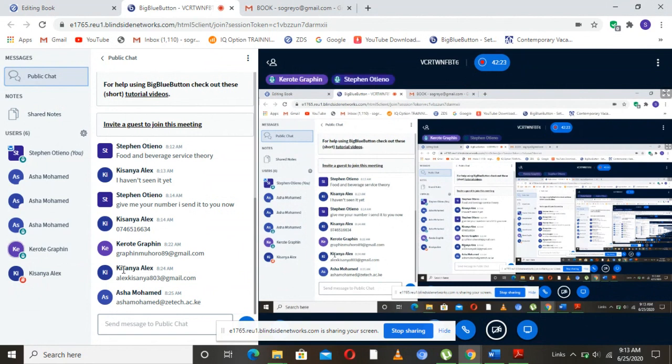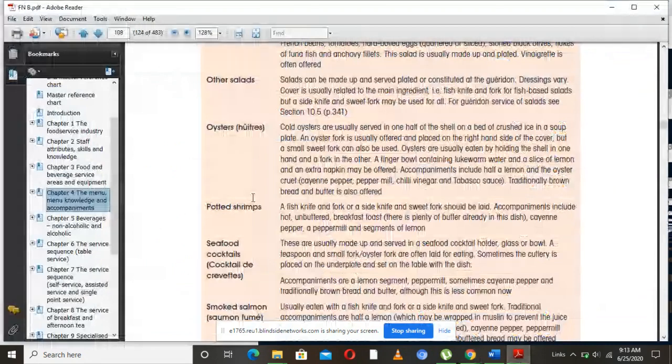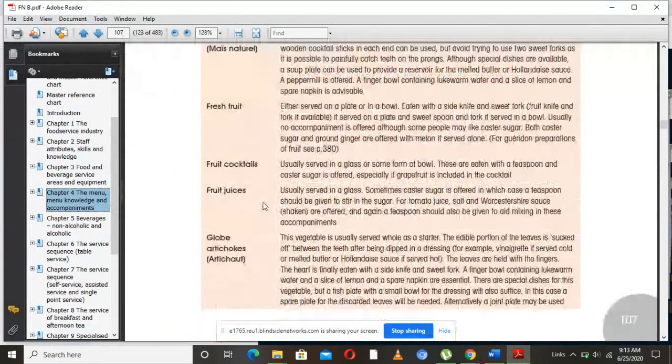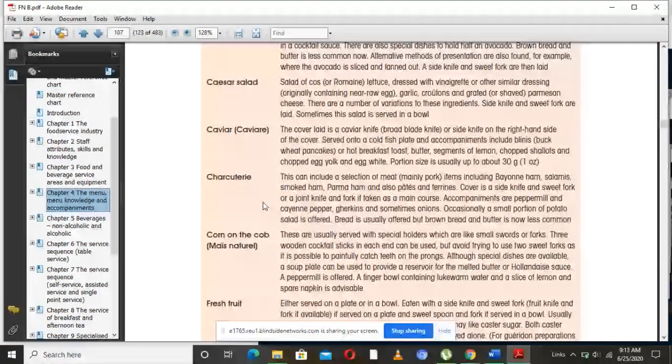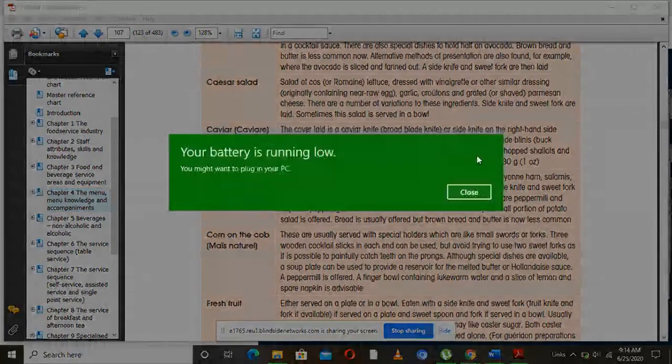Caesar salad is served with the garlic. It's dressed with the vinaigrette, I mean, or other similar dressing, like garlic, croutons, and grated parmesan cheese. And what is the cover? A bowl. Only a bowl? Yes. Are you sure? The book says only a bowl.